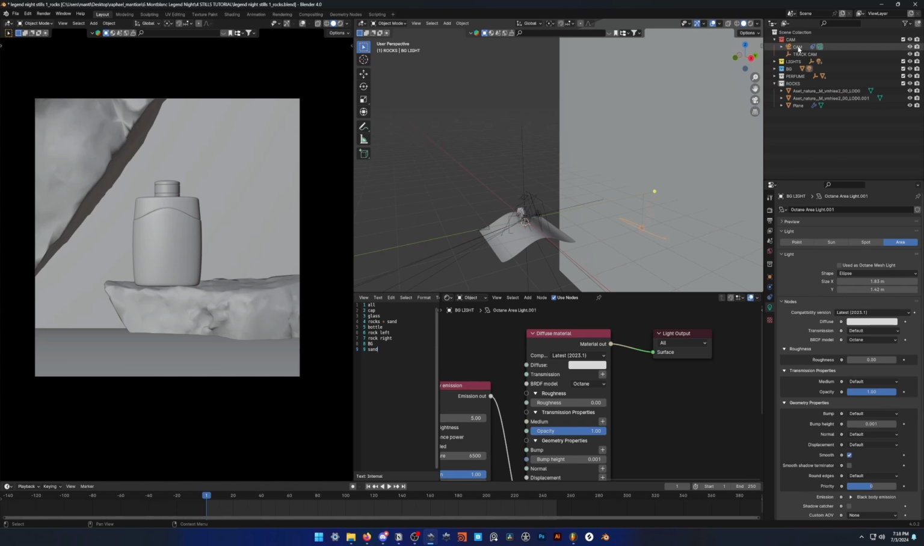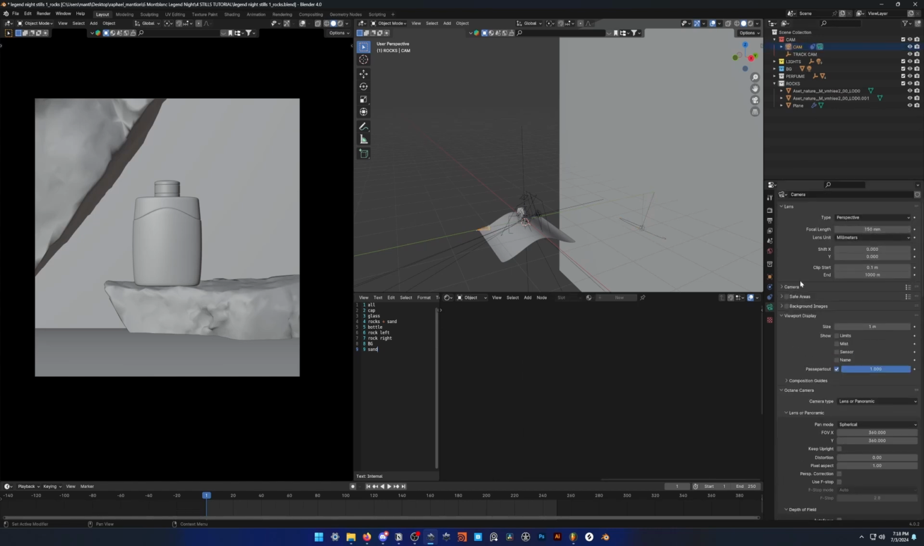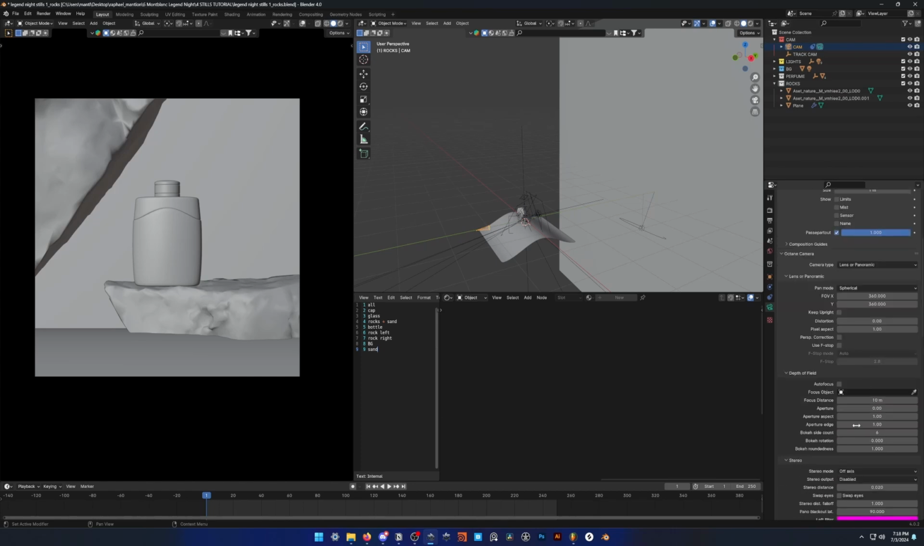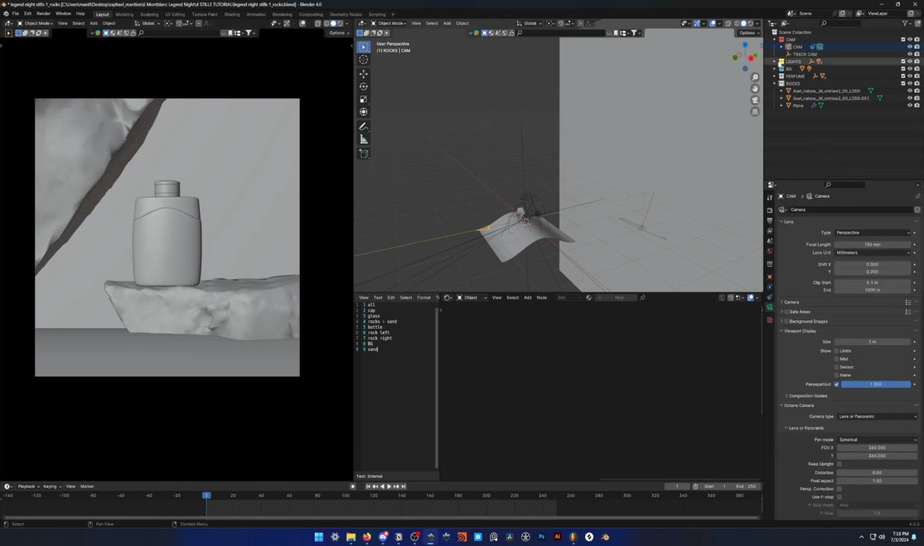Actually, let's have a look at the camera real quick. Nothing special. It's 150 millimeters, which is pretty high, and there's no depth of field or anything. Don't really need it in this scene.